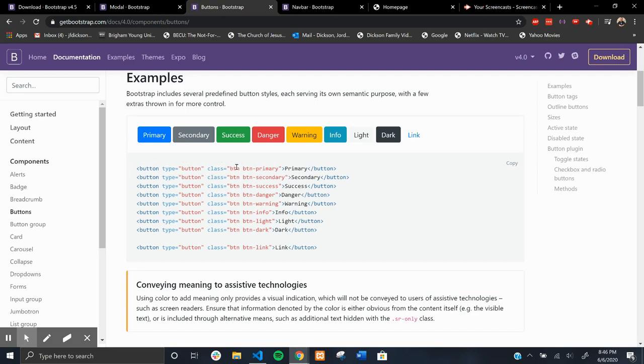And as you can see, the thing that really matters is here in this class. These are Bootstrap classes. You have button here first of all, which tells your code this is a Bootstrap button that we're going to be using. And then we have button-primary, and the dash primary is just signaling what color it's going to be. So we have primary, secondary, success, danger, warning, info.